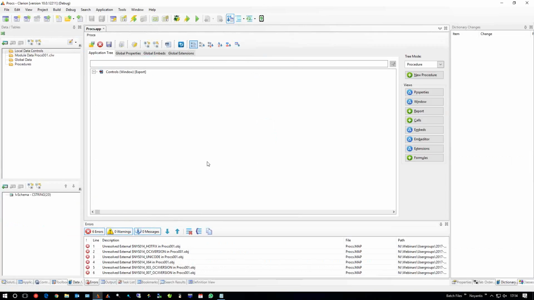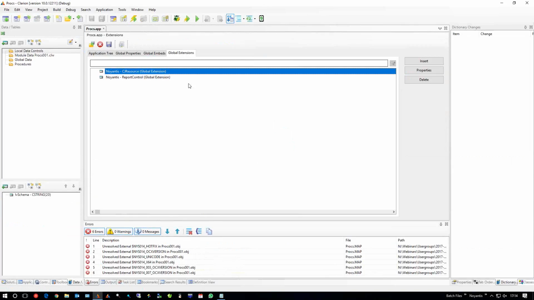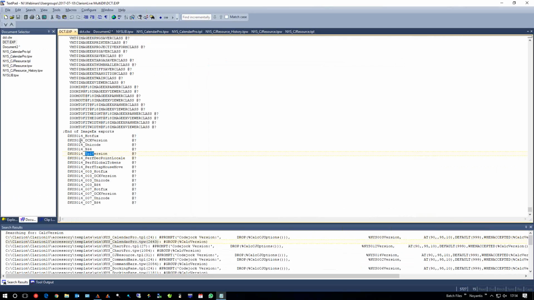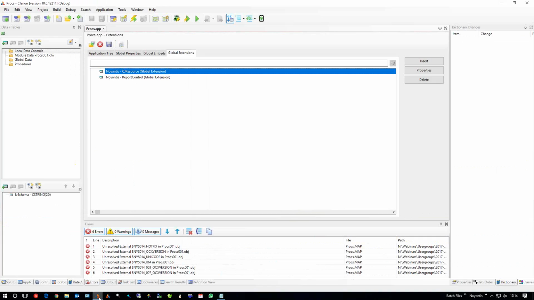John, are you there? Yeah. I think I'm going crazy here. I'm not actually sure I've missed anything there. Well, let's see. So, look at the global extension again on this one. They are part of a multi-DLL declared in another app. Then the export, which was generated a second ago, has them all in there. Why is it only actually choosing those 6?